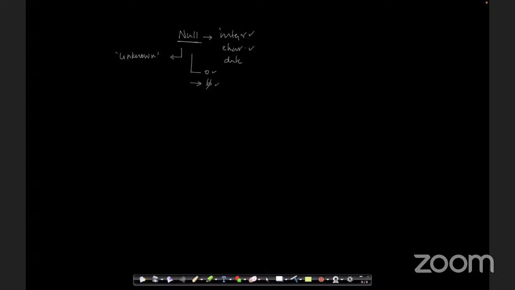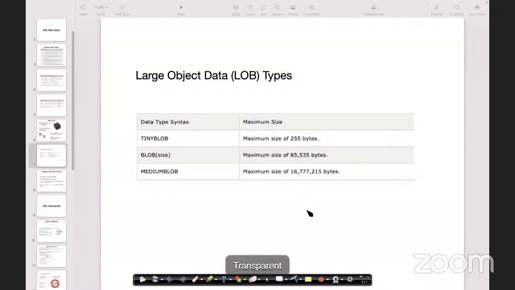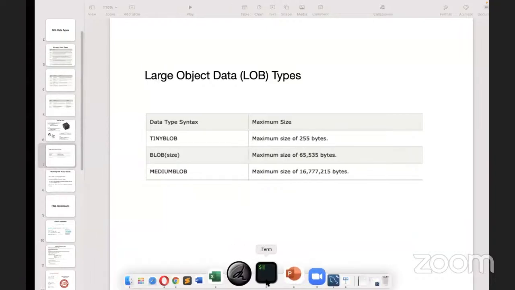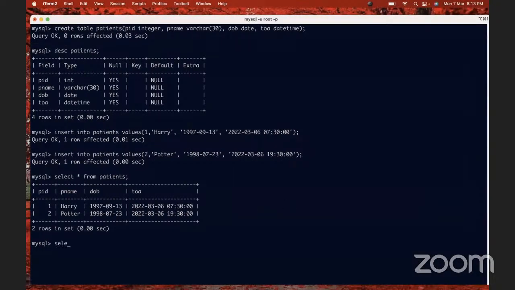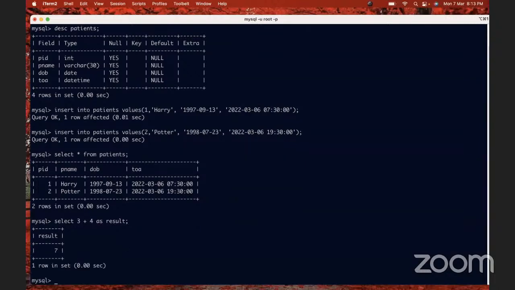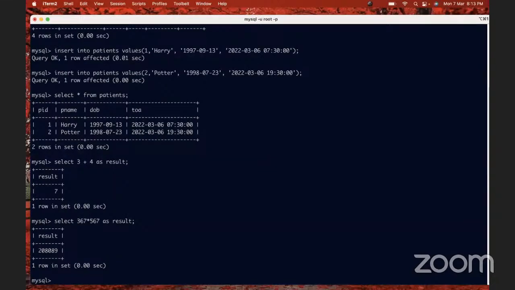So that is why you cannot use null in any kind of arithmetic operations. If you look at your command line, you can use it as a calculator. I can say select 3 plus 4 as result, and this will give me the result 7. I can give some big multiplications. So I can say select 367 into 567, and this will give me the result of the multiplication.